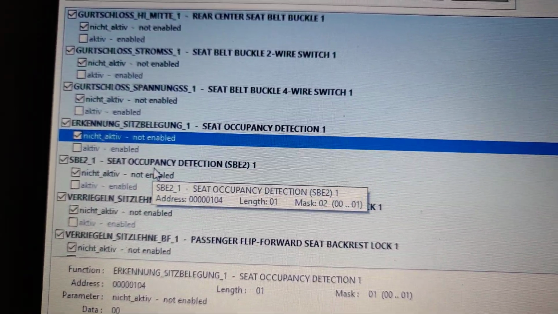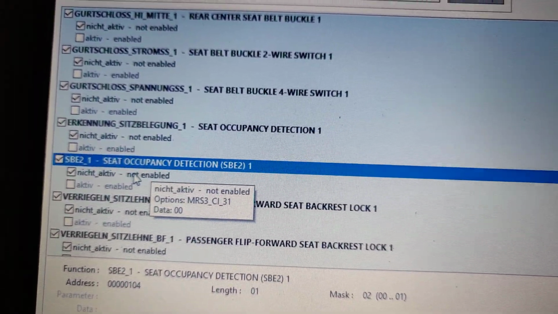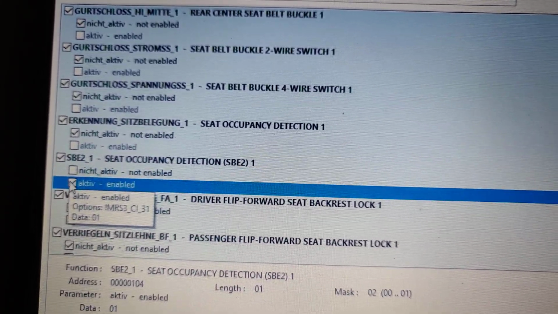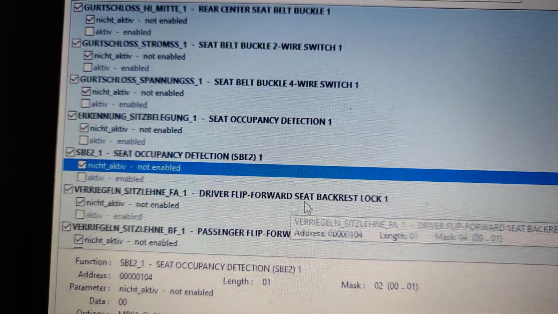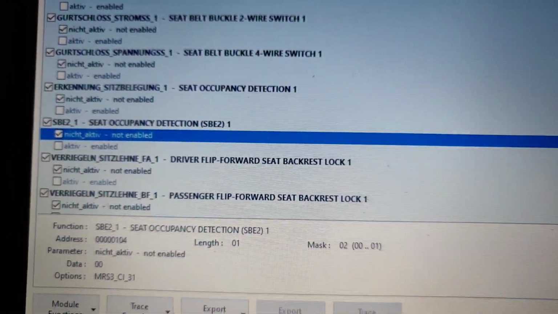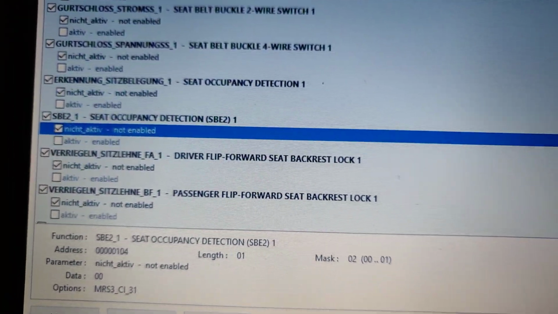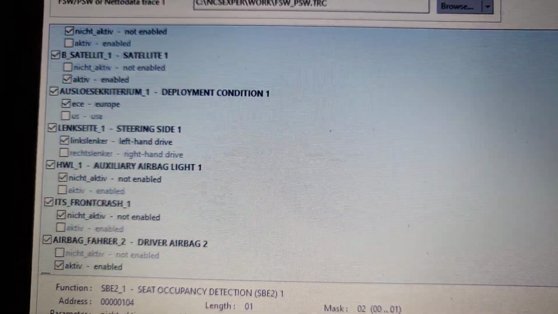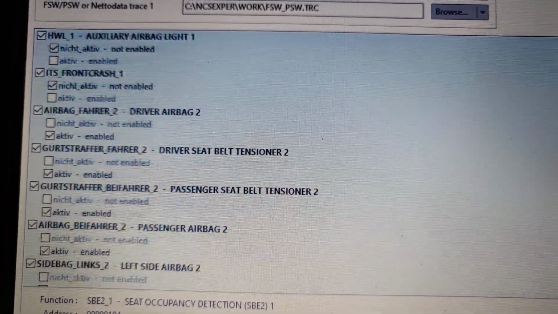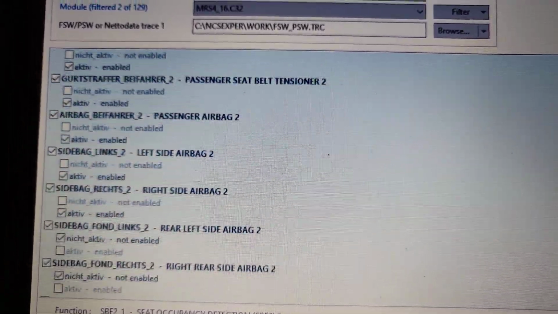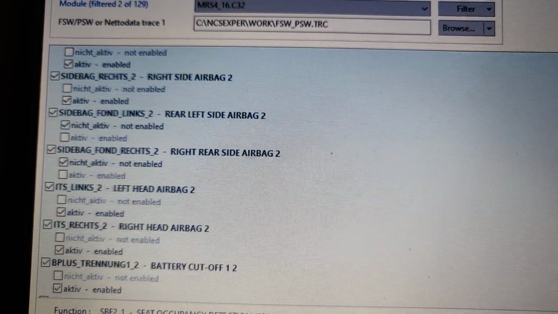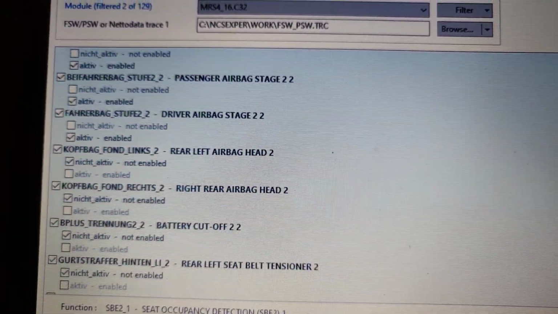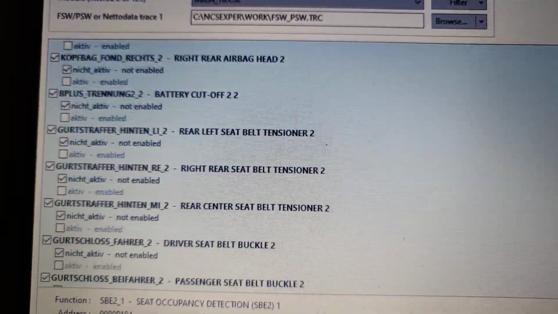Then you go to the seat occupancy next. Here you see there is NIH active and you can click it active. We click NIH active, not enable it. The same, you go all the way through and click all the seat occupancy sensors out. You can do the same with the airbag as well. You can click just NIH active, but you have to remember what you program out, you have to disconnect the plug.